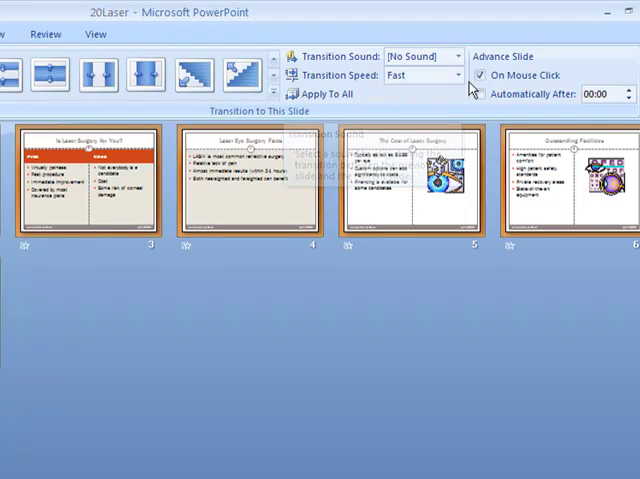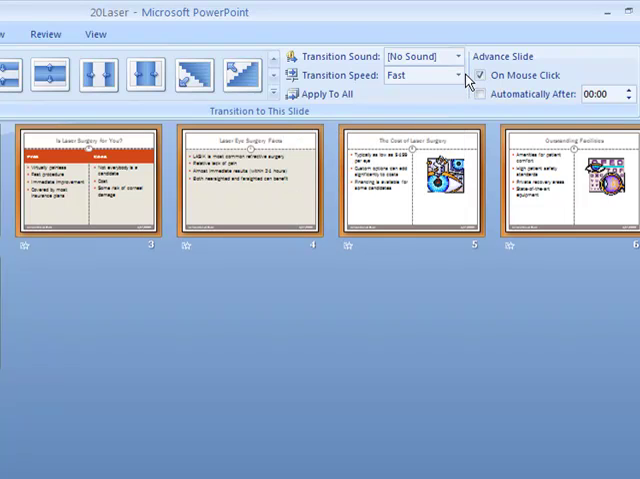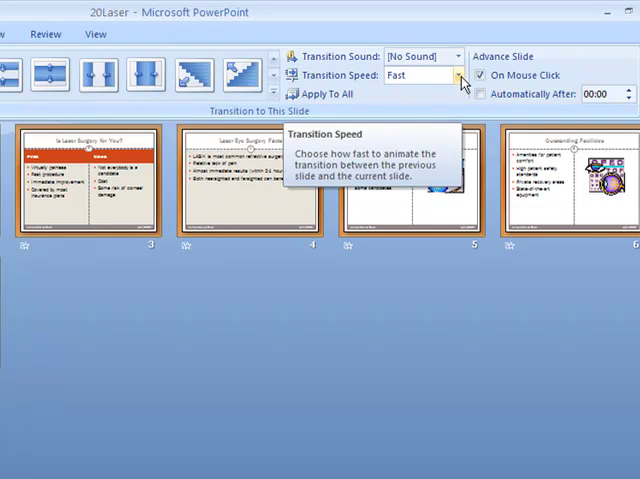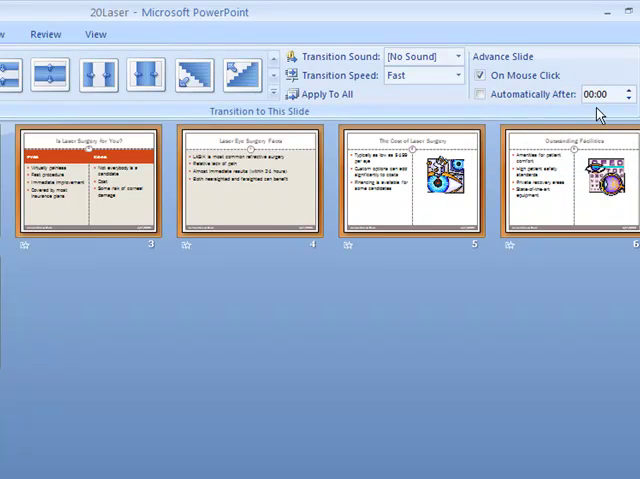And you're also able to change the speed of your transitions from slide to slide. Now, careful about the speed as well. You're also able to determine whether you want your slideshow to move as you click or after a predetermined period of time that you found to be good.